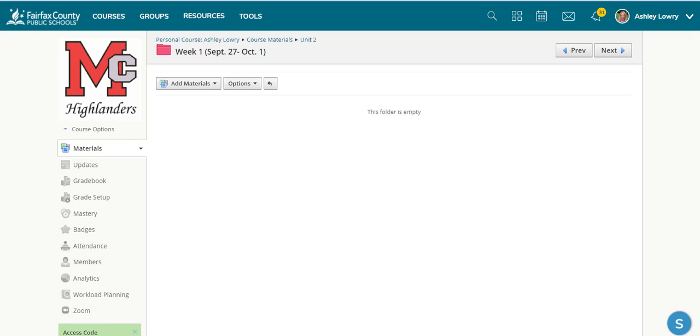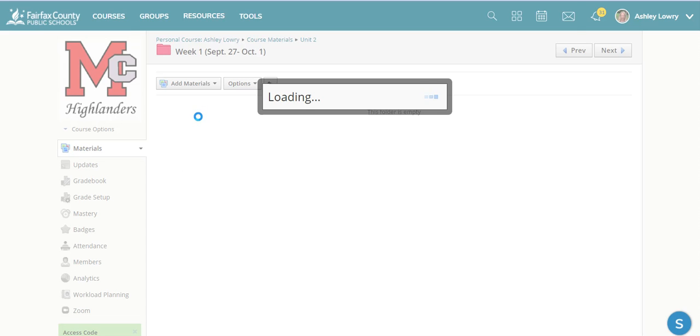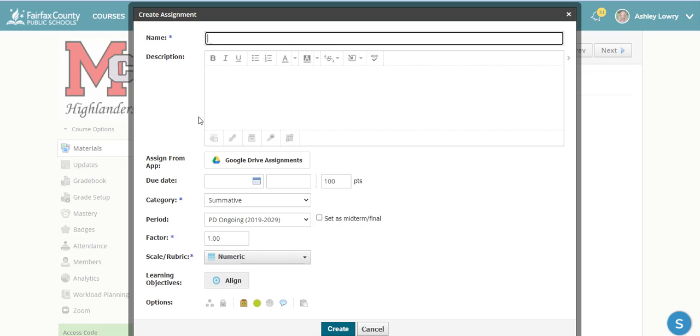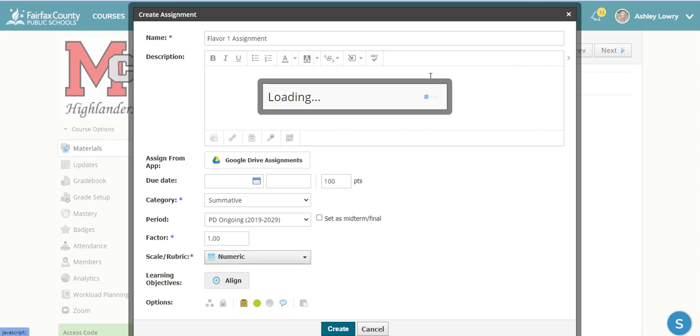So to create a Flavor 1 assignment in Schoology, you'll begin by clicking the Add Materials button, and then you will select what it is you want to create, if it's an assignment or a discussion. In this case, we're going to go ahead and create an assignment. Once we are on the Create Assignment page, we will go ahead and give it a name. Then we'll come over here to the Insert Content button, select it, and choose Google Drive Resource App.